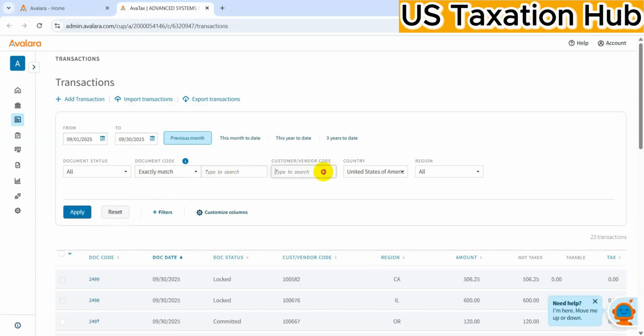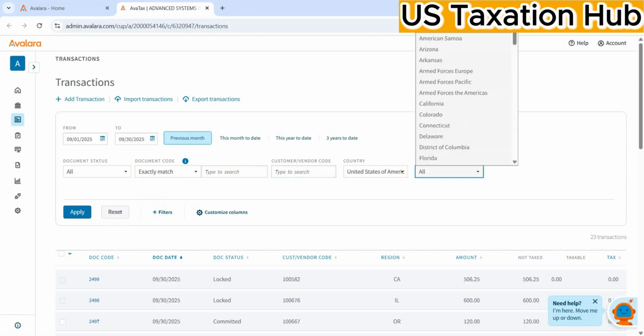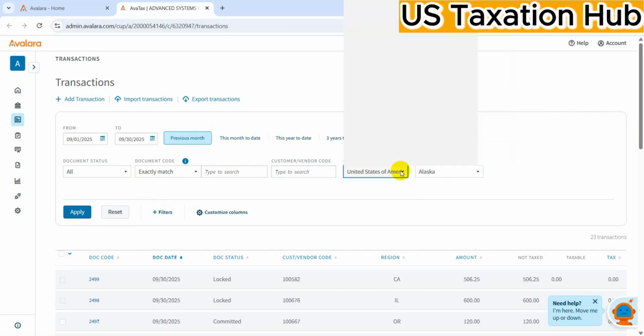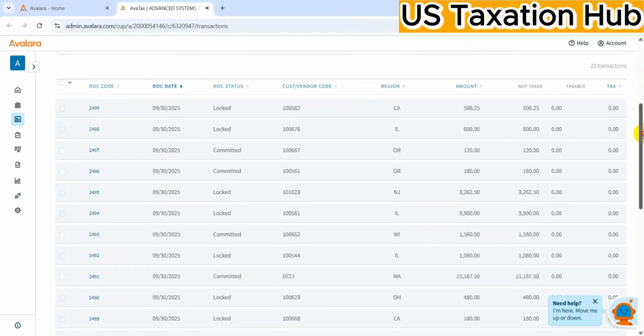Then you can also search with the customer, also search with the region. For example, I just want to see Alaska, or if I just want to see Florida. So you can filter it by any of the states or any of the regions, and you can also do this with the country as well. But for example, currently I have the customers with the United States only, so these are all the transactions.